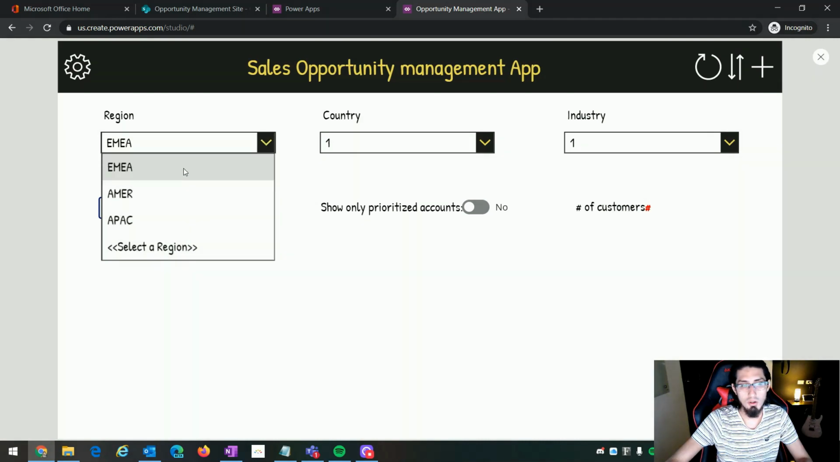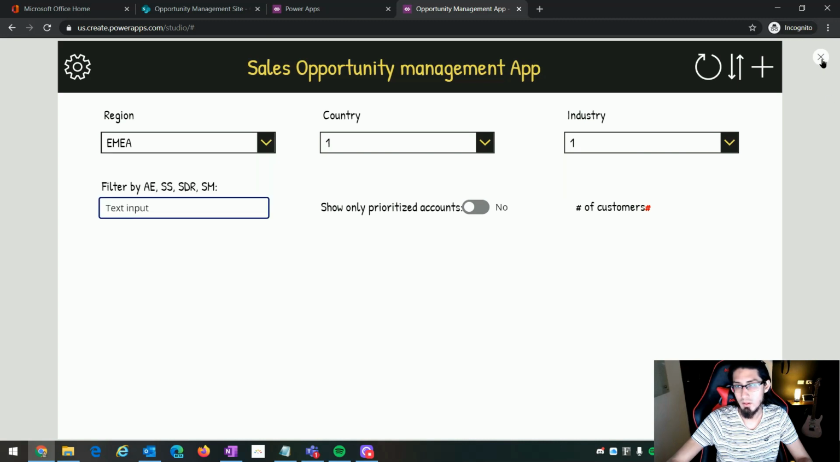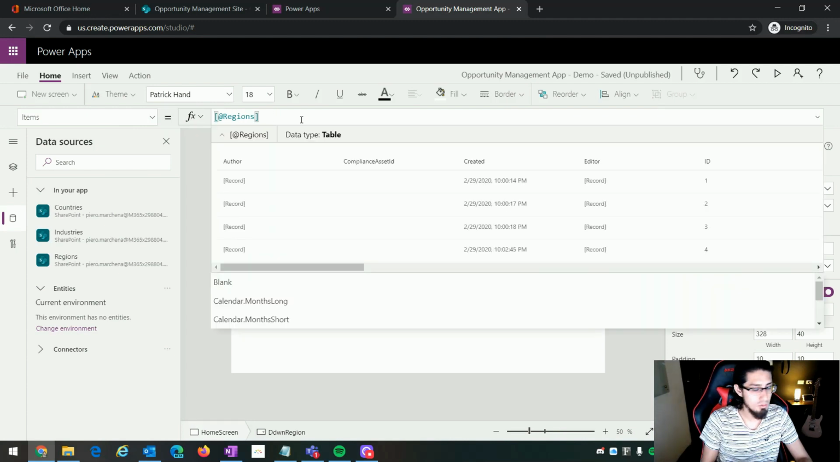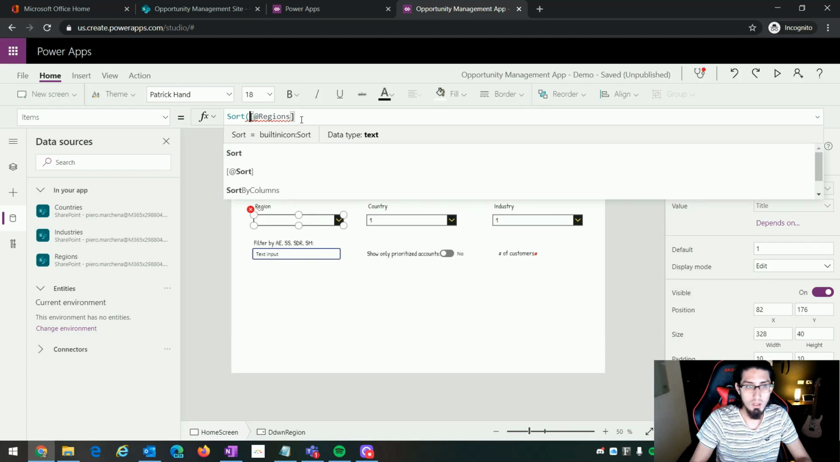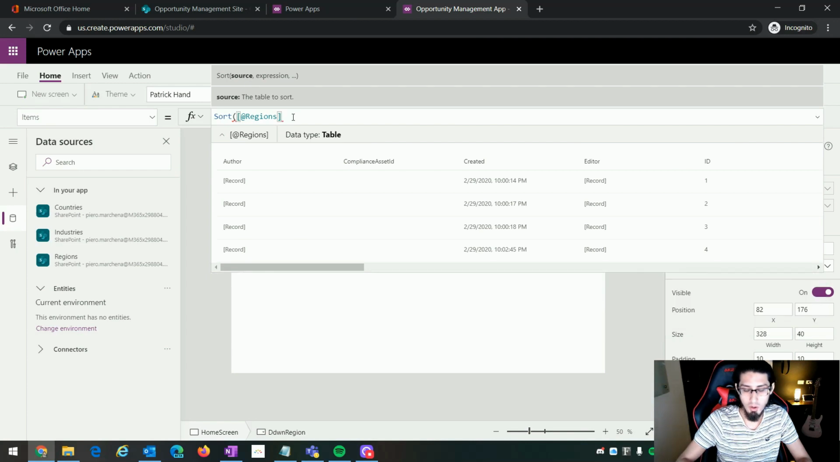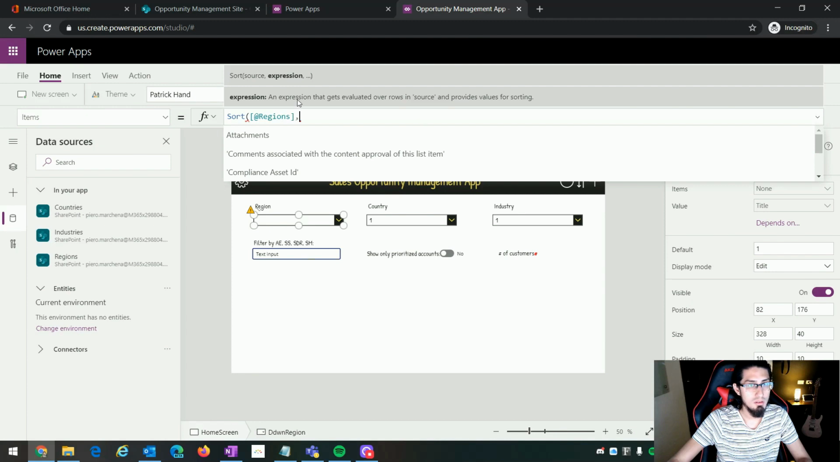But I want to apply some order in my list. For example, I would like this value, select a region, to be the first one, right? And I would like the order to be ascending, for example. So in this case, let's select again the control, and in the items, I'm going to use a function. This function is going to be the sort function. If I write sort, we're going to see that this function requires the source, comma, the expression, which actually is going to be the value that I'm going to use to sort my list.